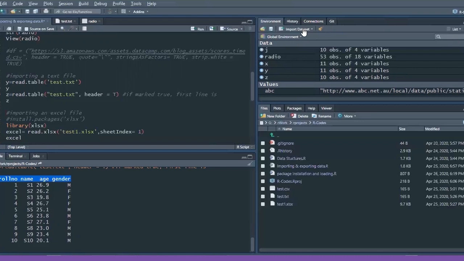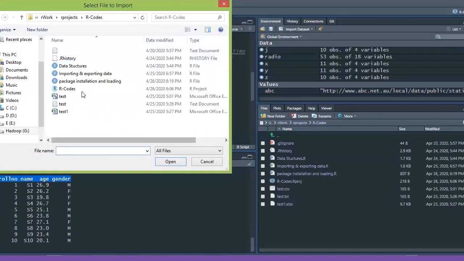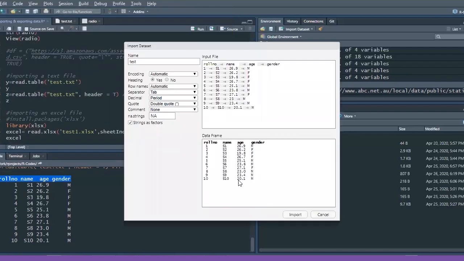So you can go to Import Dataset, and from Text. There are different ways you can import the data, and one of them is text. You can take whichever file is your text file, go and open it, and you can see the file is imported and a data frame will be created in this format. I have already imported the file, so I'm not doing it again. I'm just showing it to you. You can keep string as factor check marked, or you can remove it.